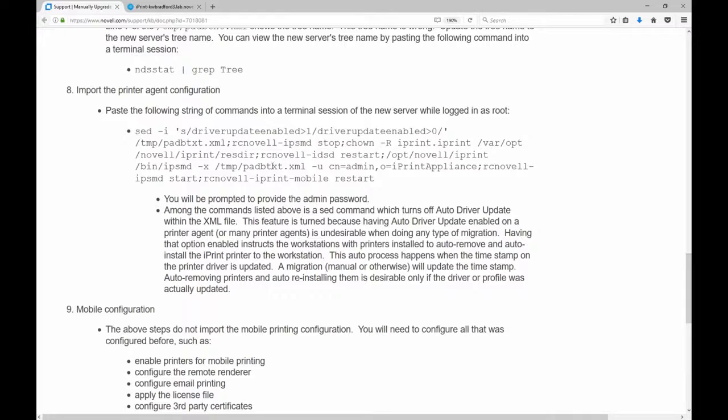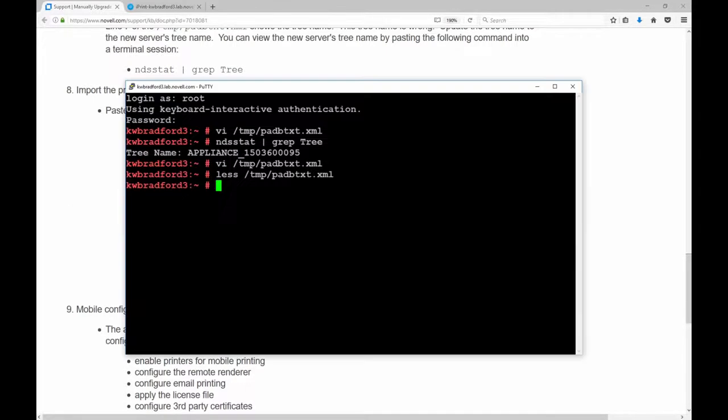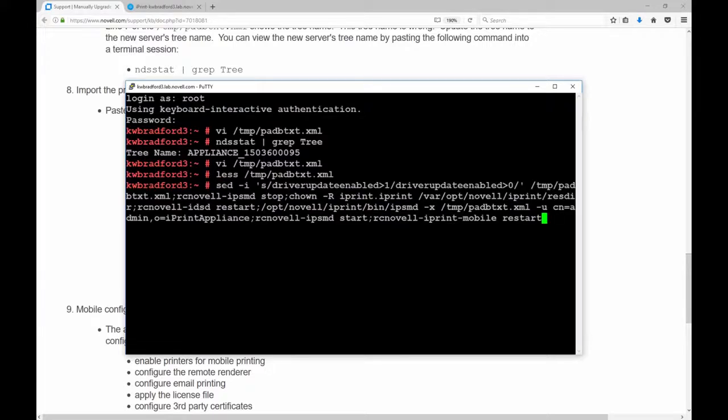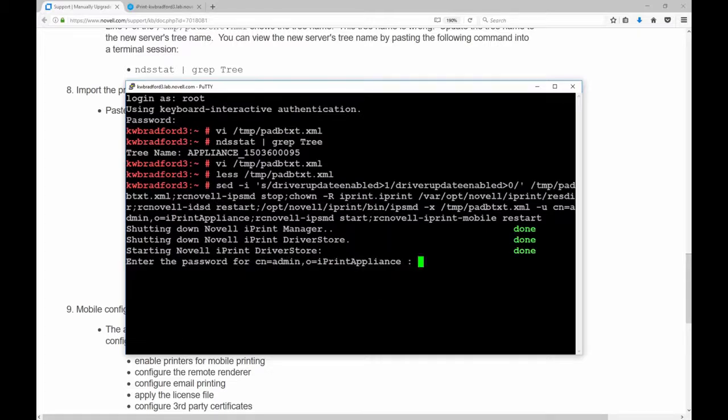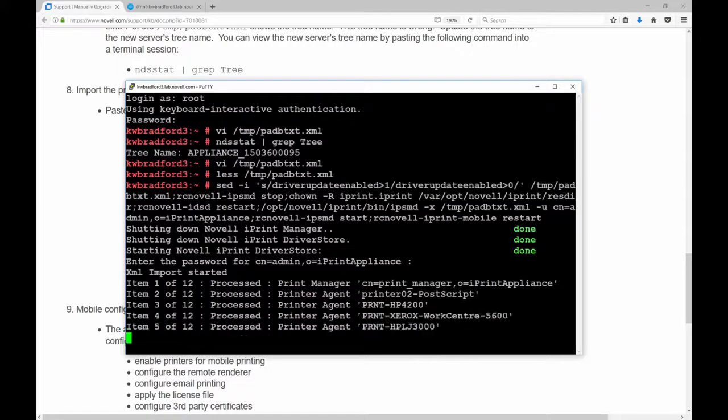So let's grab this. I'm going to copy it. I'm going to pull up my putty session. I'm going to right-click in putty and hit enter. There it's shutting down the print manager. Restarted the driver store. It's wanting to do the import, which needs to know the password for admin. And now it's processing each of the items.